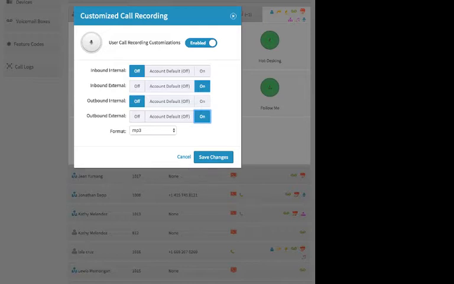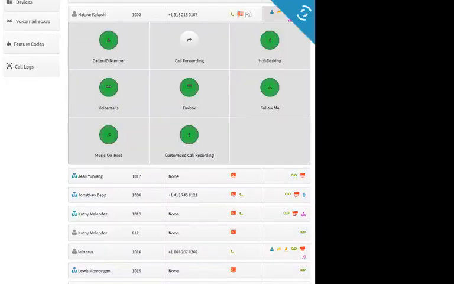Something like that. So inbound internal means call coming to this user from another user on the account. All right. Inbound external means a call from a customer to this user, right? So someone outside the system. All right. Outbound internal means, hey, call going from me to another user, and then outbound external from me to a customer. And then you click on Save Changes.